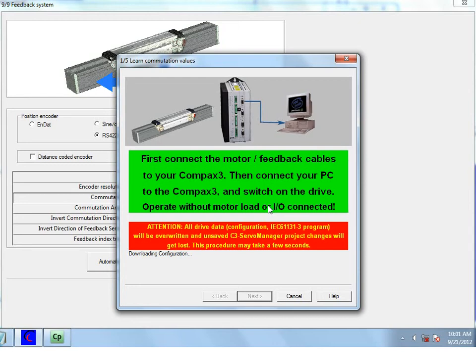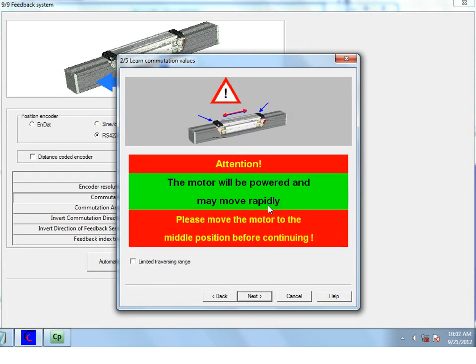Now wherever the motor is right now, it will move plus or minus one pitch distance. If you have a limited traverse range, there is an option that will show you on step 2 of 5 with a little checkbox. If you have a very short magnet track length, it can do this with half a pitch distance. If you click the little checkbox, it does take a moment to download the configuration. You can see here the limited traverse range as an option. If you hover your mouse up there, it explains it's going to move wherever it is plus or minus one pitch distance. Go ahead and click next.